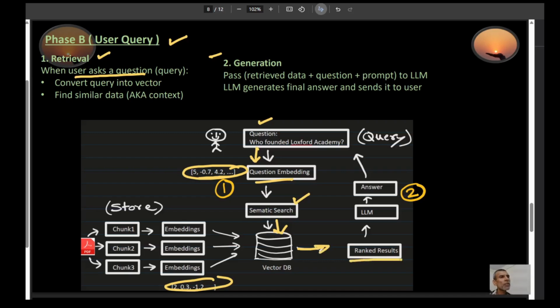Now it's going to generate a lot of documents, so you rank them: which ones are important, which ones are less important. You rank the results, and after that you pass this retrieved data plus the question that the user asked into the prompt to your large language model. After this, your large language model generates an answer, and that answer goes to the user.